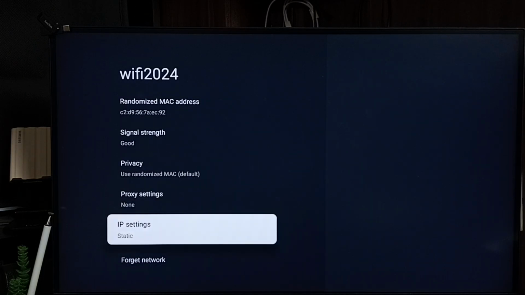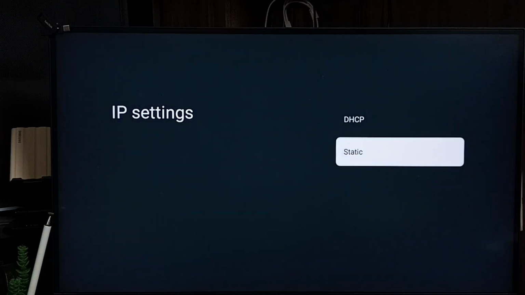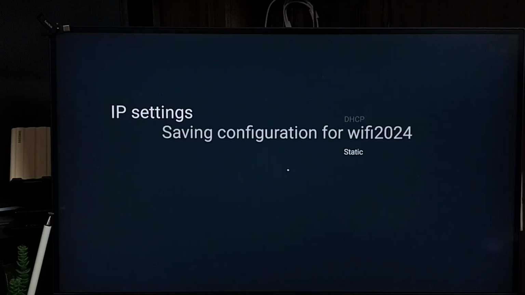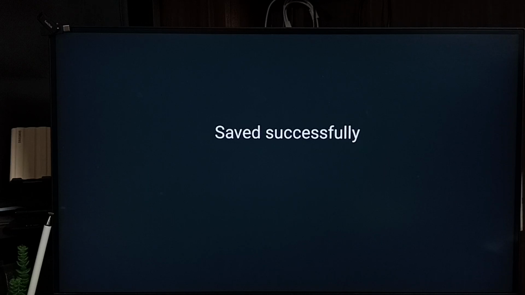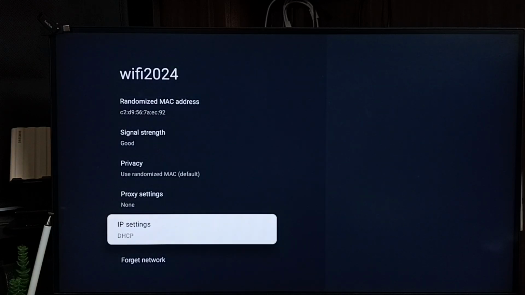Go down, select IP settings. Here I am going to change IP settings to DHCP. Done, saved. Then go back. Here you can see IP settings changed to DHCP.